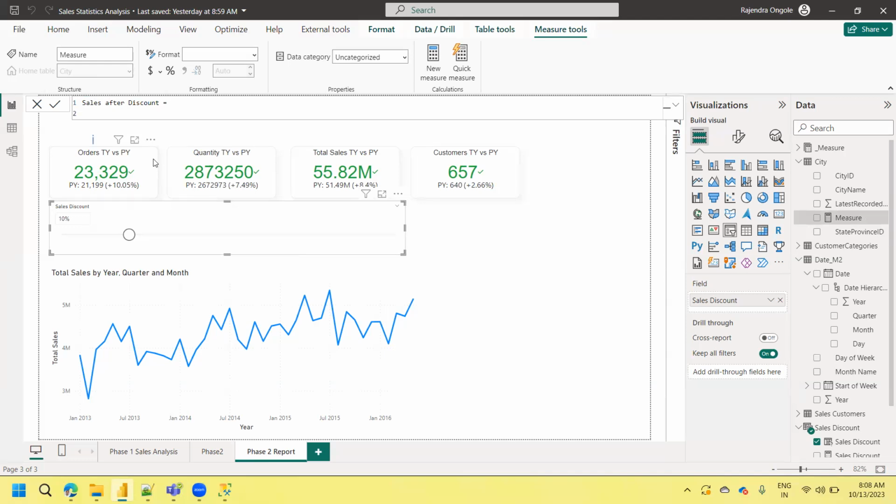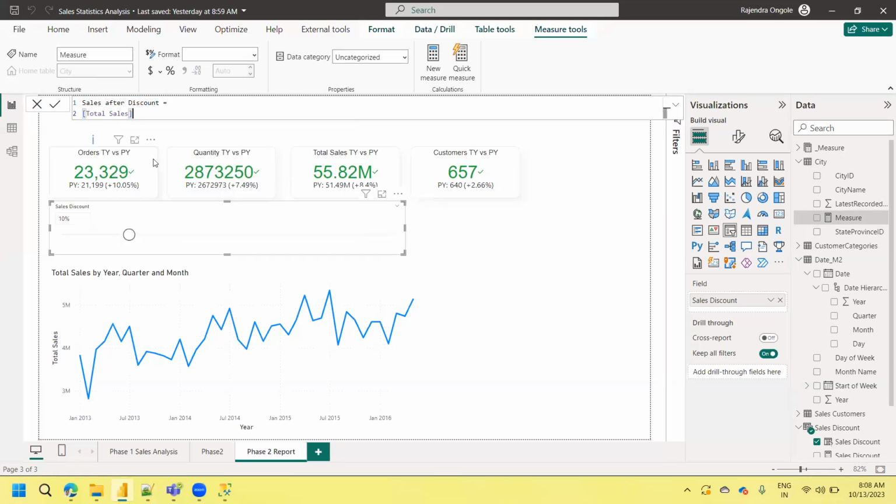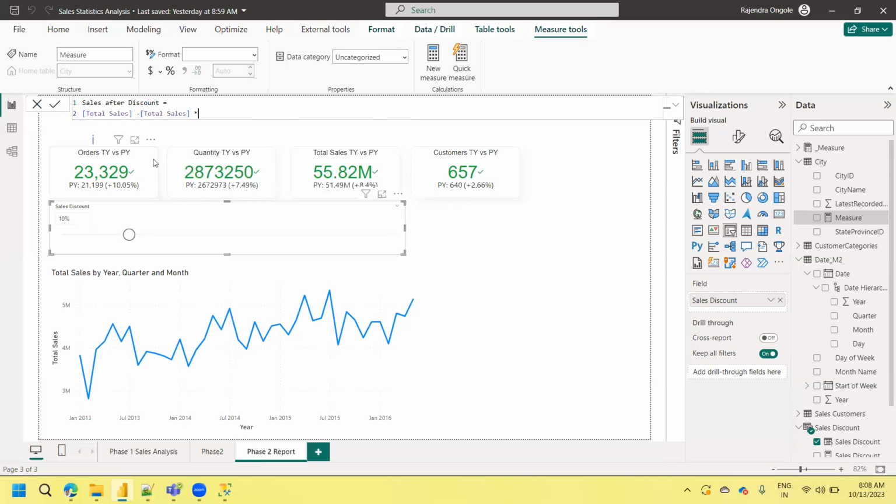Something like, we have the measure, right? Total sales minus total sales into this measure. I'm just trying to pass it here. Okay, there is a measure, right?